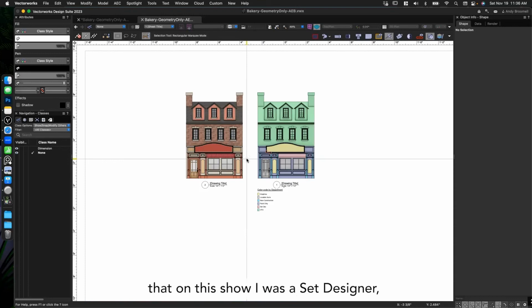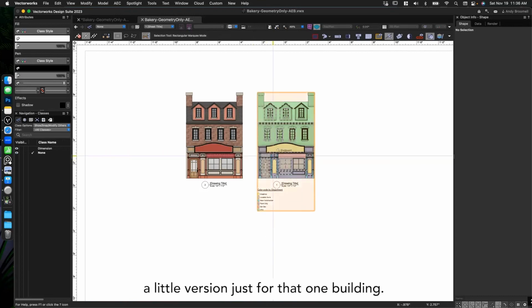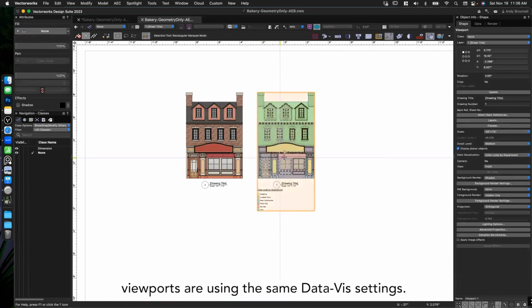And I should say in context that on this show, I was a set designer, although I'm also an art director in the union. But I did include all of this on the drafting because it was the clearest for everyone. I did have one sheet that we looked at earlier that was the entire side of the street. And then I also included on each facade drafting a little version just for that one building. But all of those color-coded viewports are using the same DataViz settings.